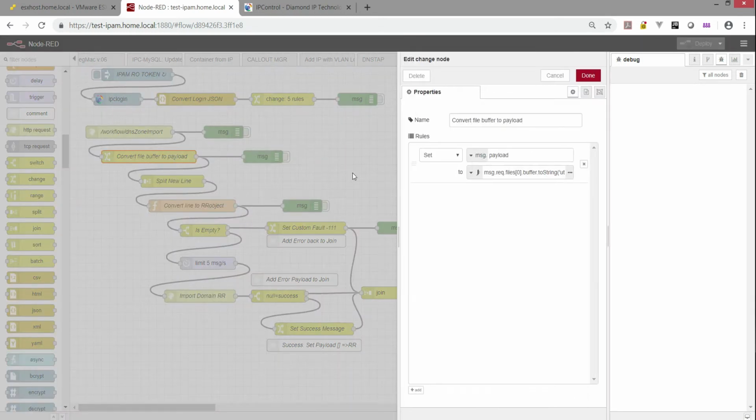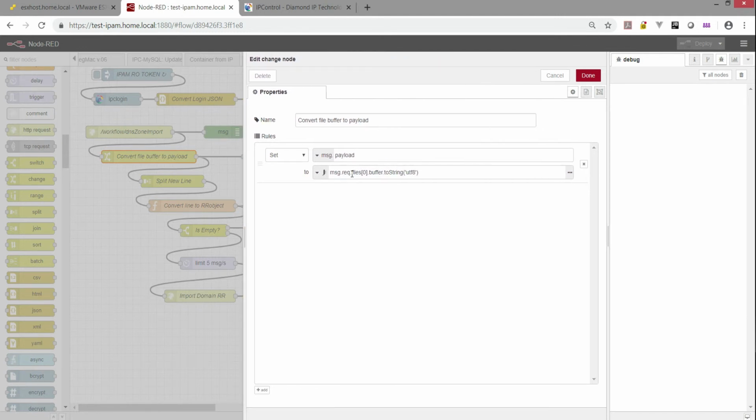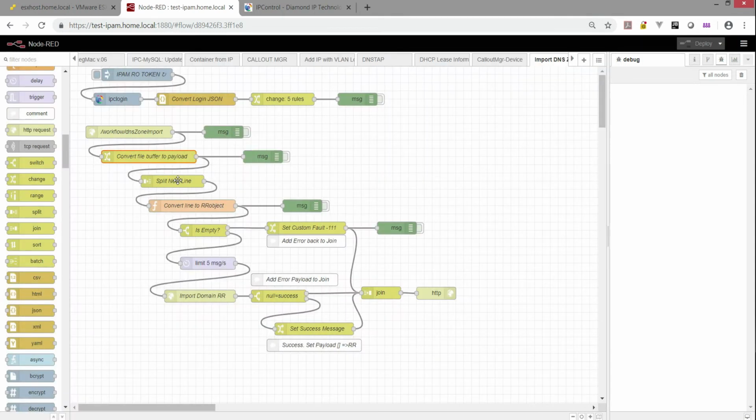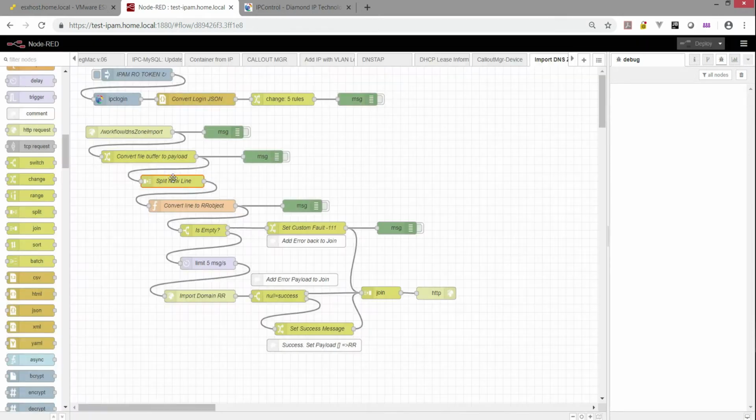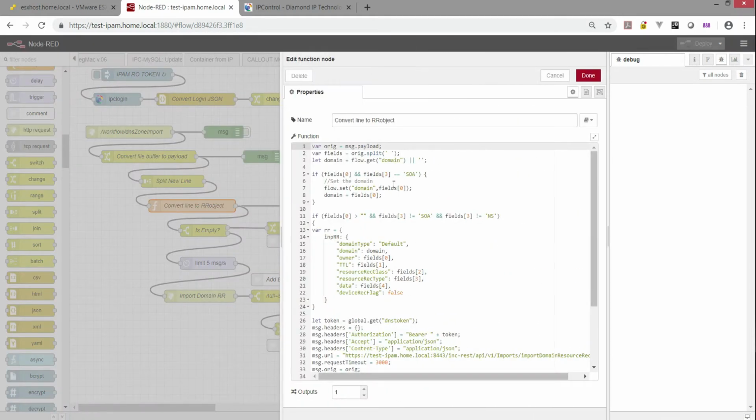And like the other upload procedures, I'm simply going out and looking into the message request files 0, the 0 buffer, and then converting that to a string, because it's a UTF-8 conversion. That then converts to a payload, which is going to be an object, which I'm then going to split on a new line. Knowing that this is a dig output, it has new lines, and each line should be a record.